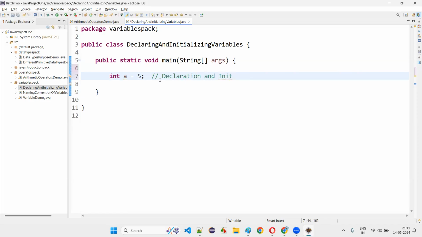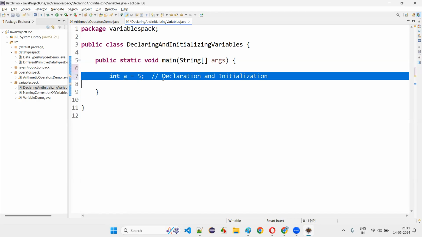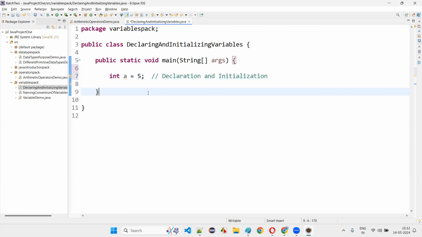There are two sections in this particular statement, guys: declaration and initialization. What is declaration? This is called declaration. What is initialization? This is called initialization. If for the first time you are storing a value into the variable, that is called initialization. If you are declaring the variable, that is called declaration. In the single statement, we have declaration and initialization.